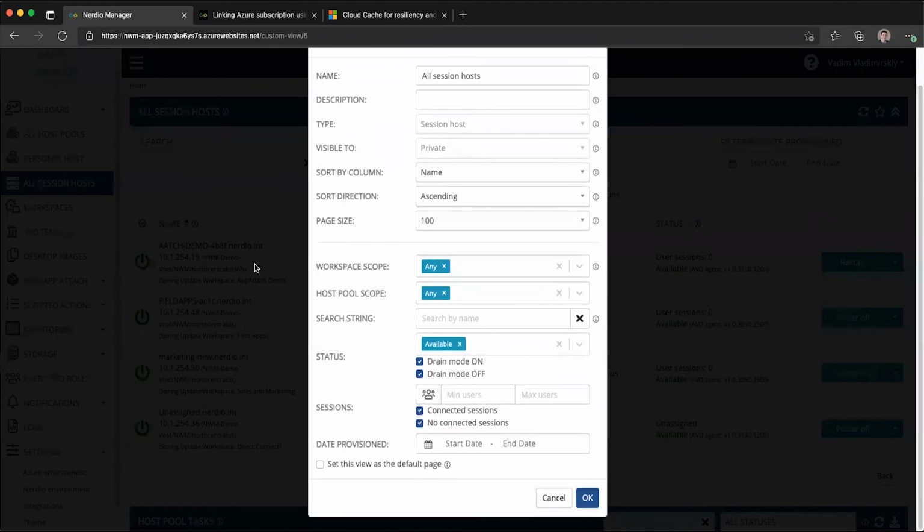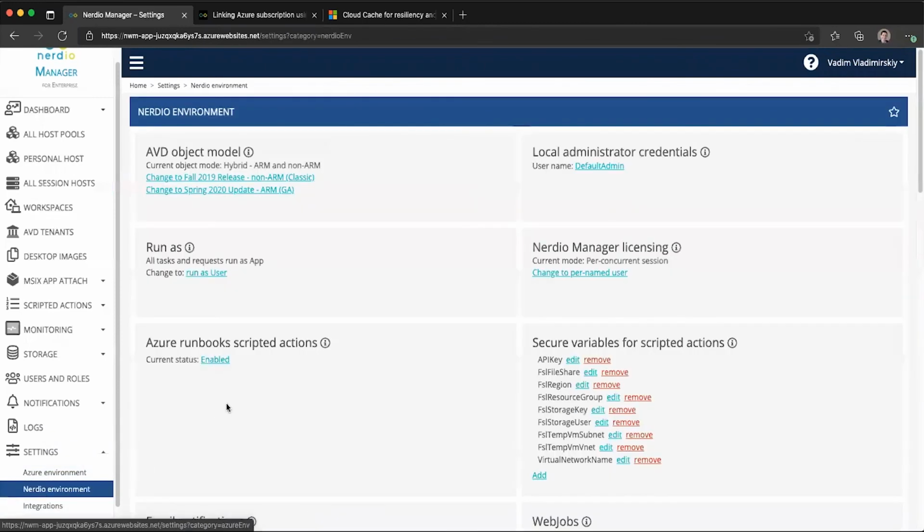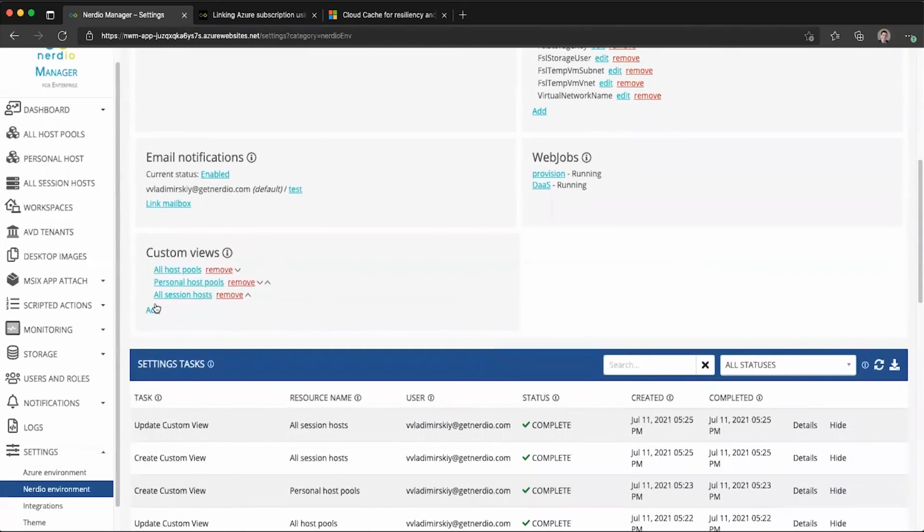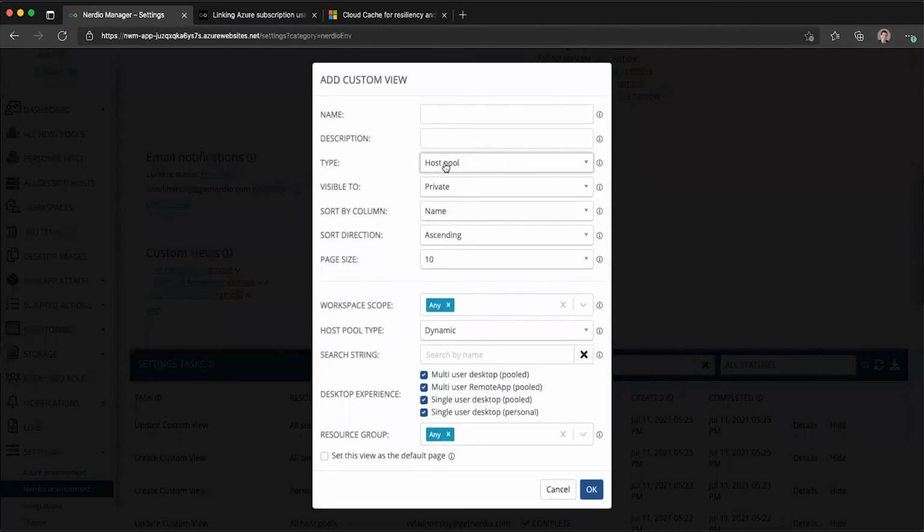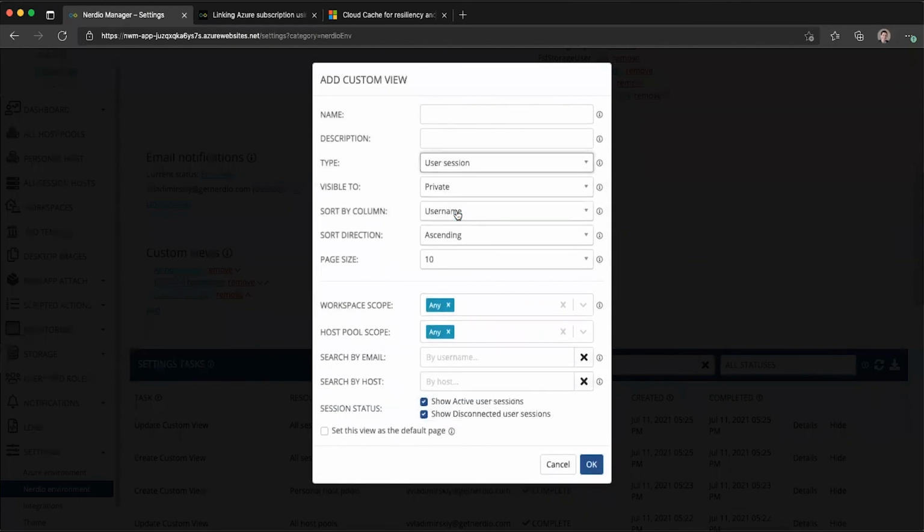And then we also have the option to go into creating a custom view using user sessions. When creating a custom view of user sessions, this is useful to see user sessions by name or by host, by active or disconnected, across one or more workspaces, and then subsequently across one or more host pools. And again, we can make this the default.